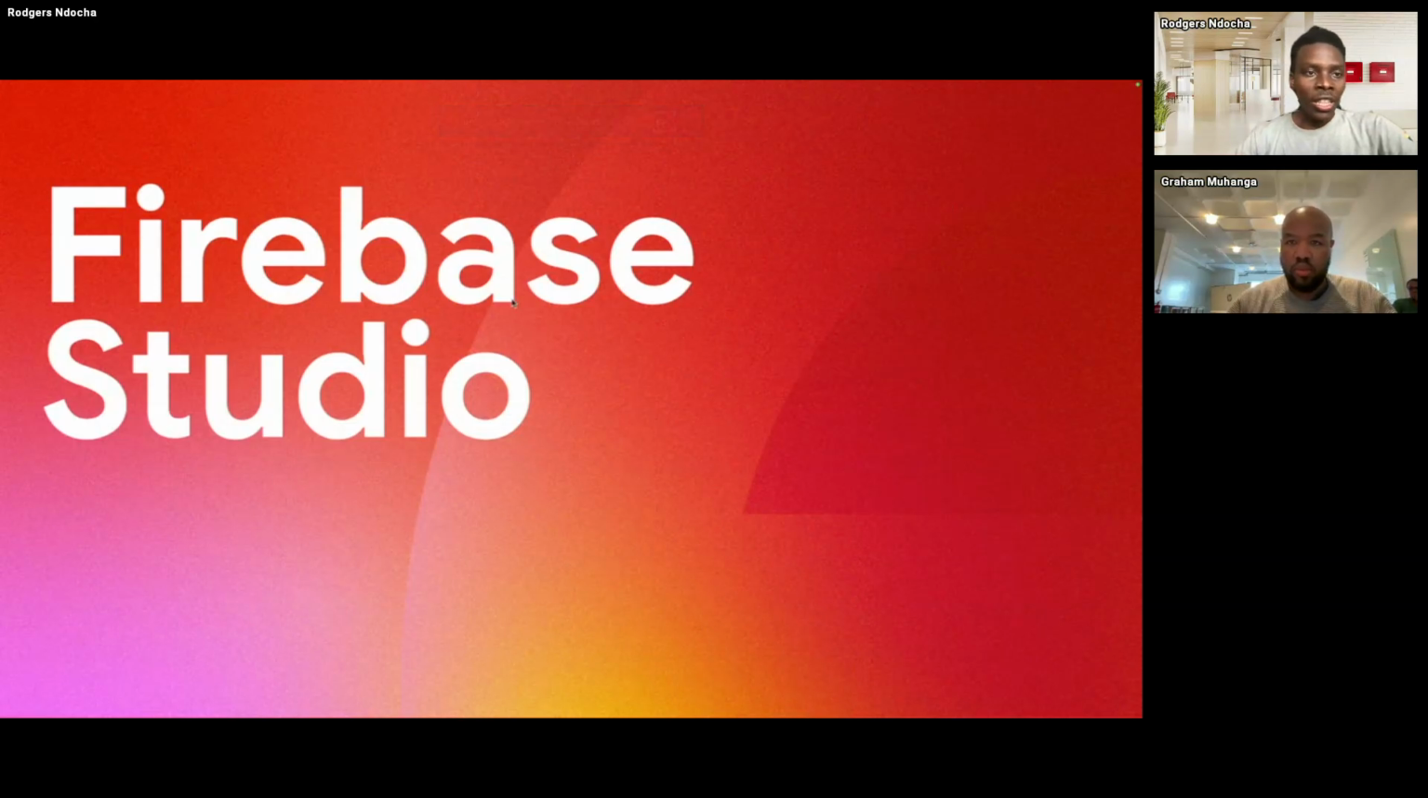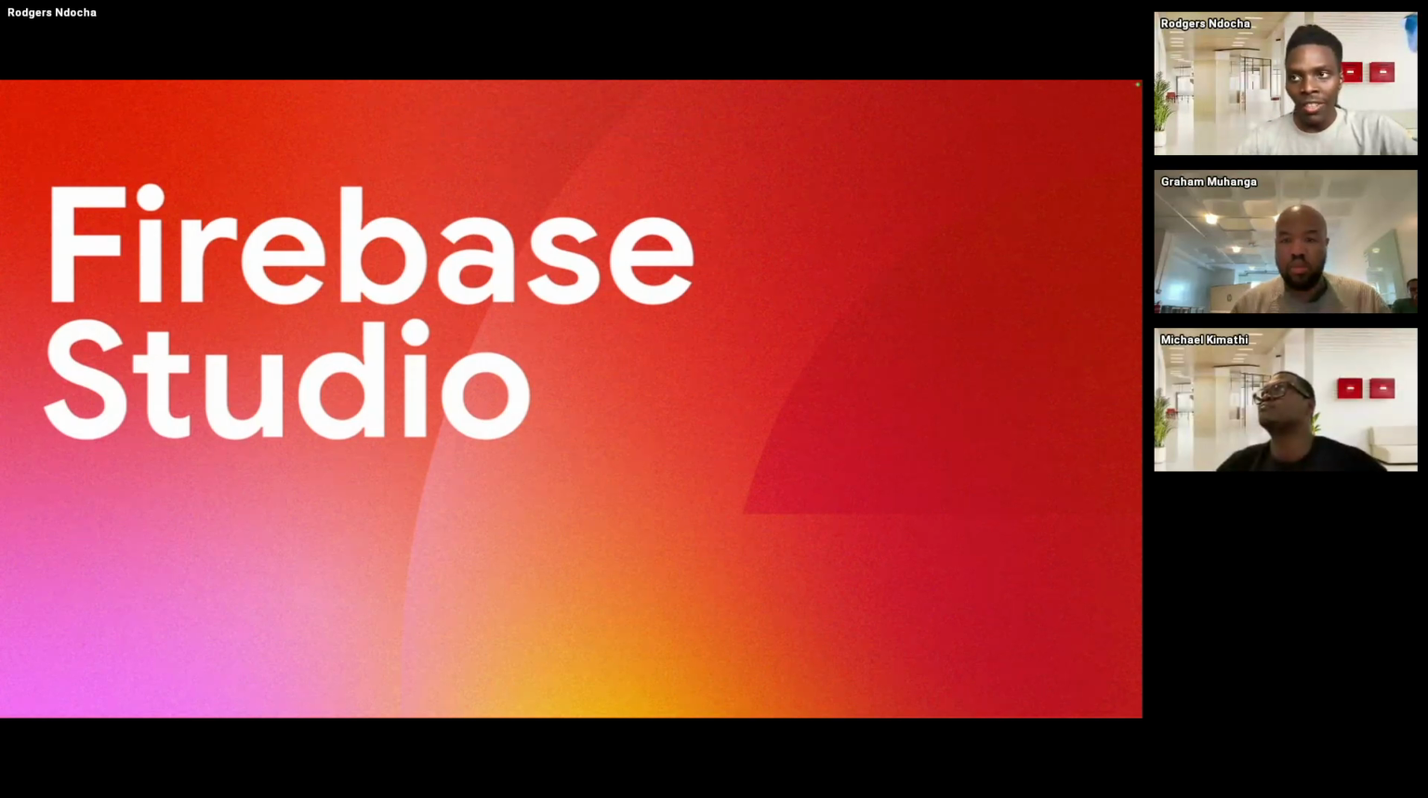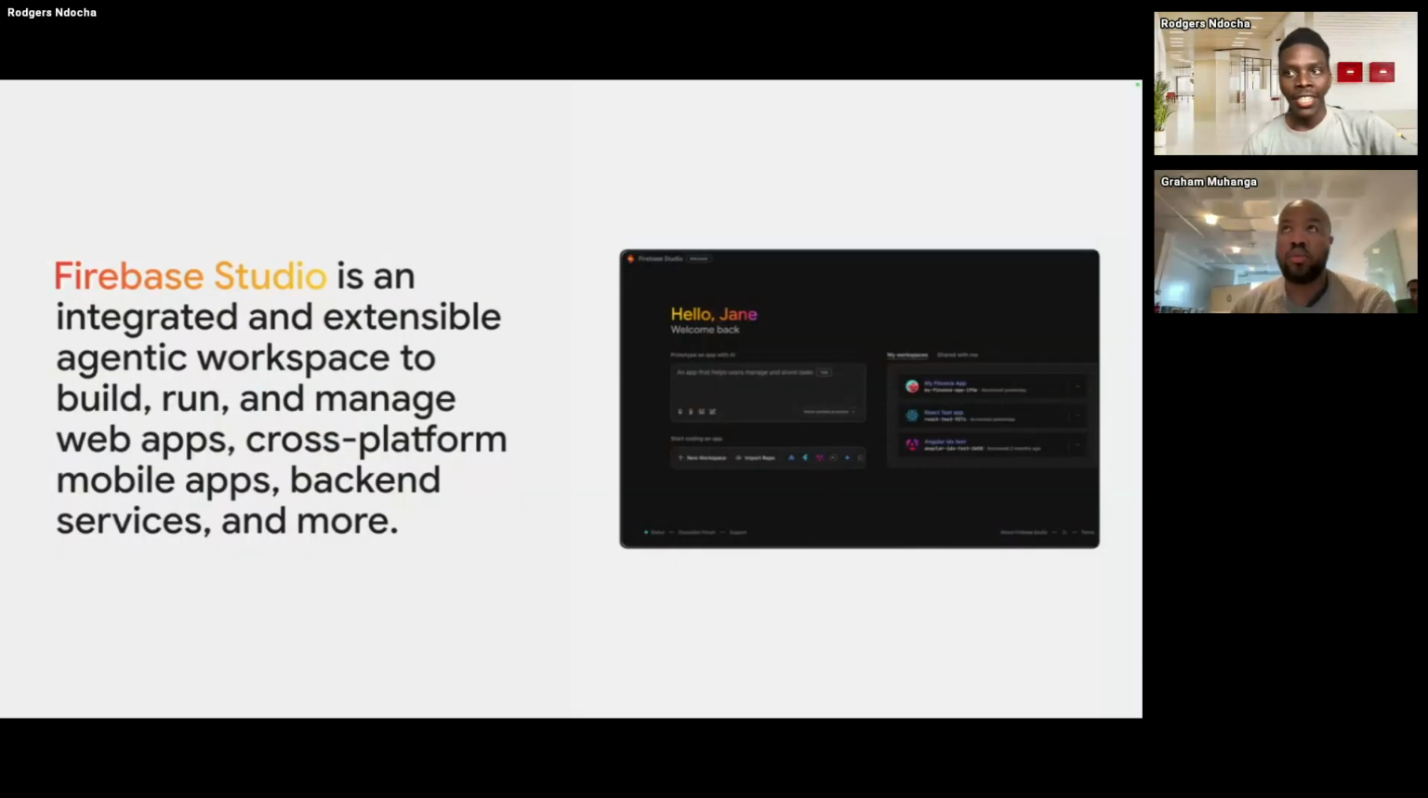One way that Google has enabled us to build with Gemini is by using this tool, Firebase Studio. Firebase Studio is an integrated and extensible, agentic workspace to build, run, and manage web apps across platforms, mobile applications, and backend services. This means you don't have to worry about integrations, environmental variables, dependencies. Once you start running, everything is pre-configured, and your work is to develop.